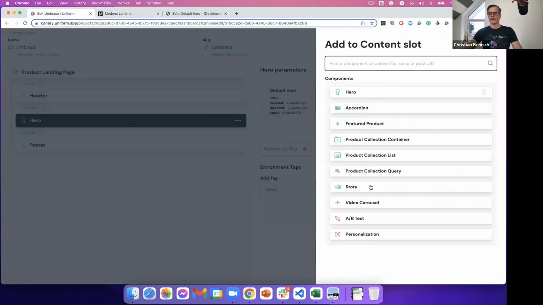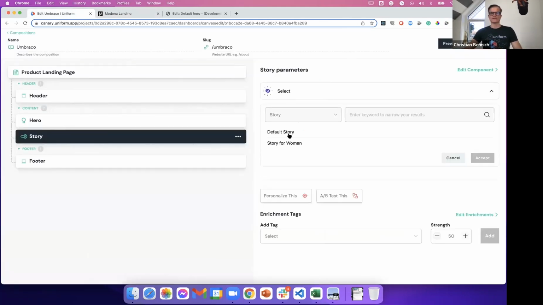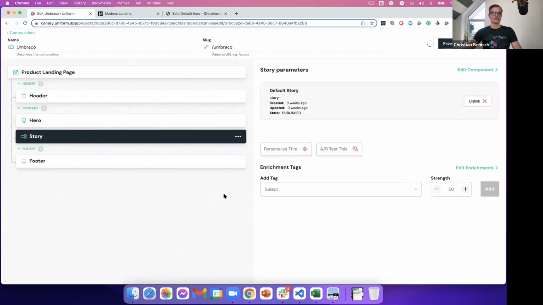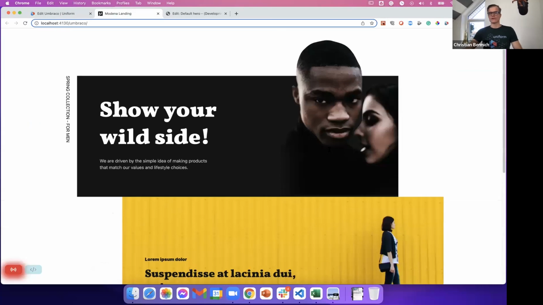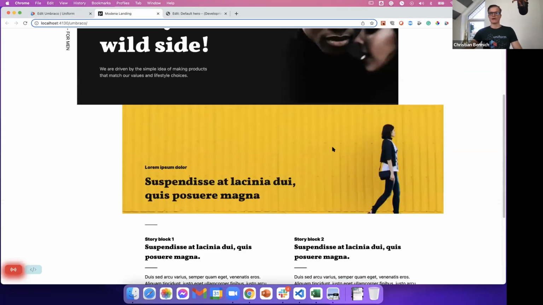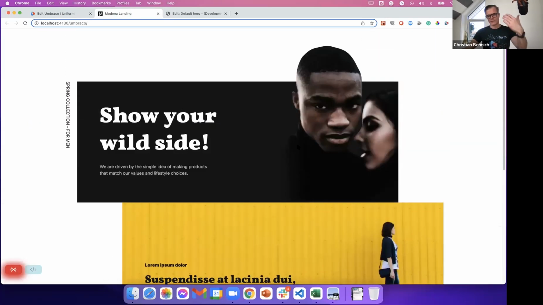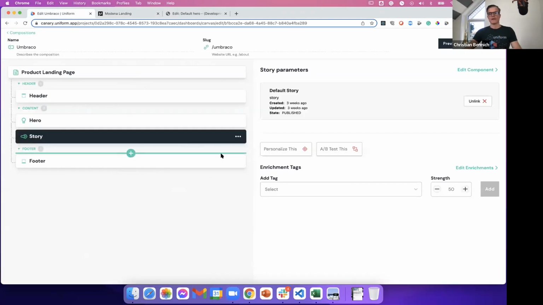So the next thing we want to add is another component. It's the story component. So we'll add that in there. And as you can see, the live preview as it re-renders over here will pull the content from Umbraco and push it into the component so that we gradually build up this page.